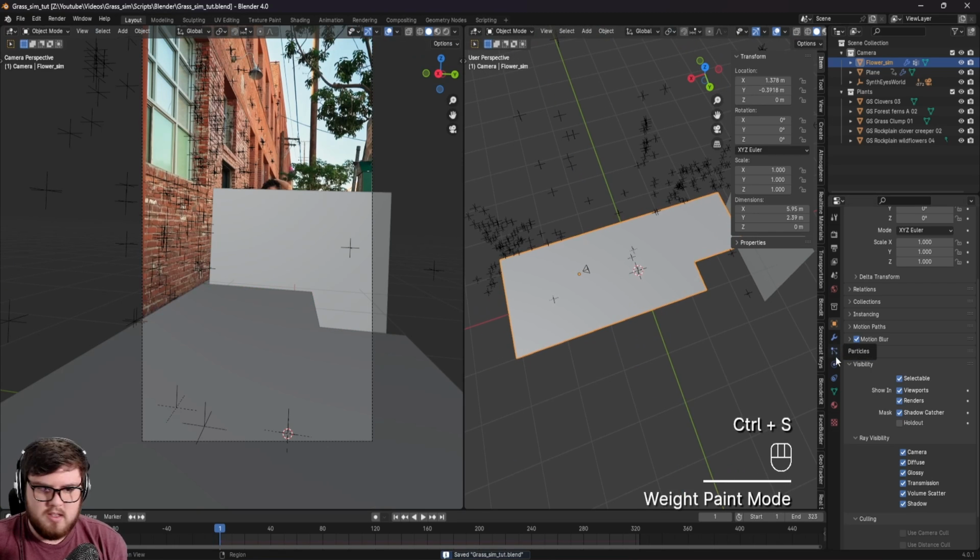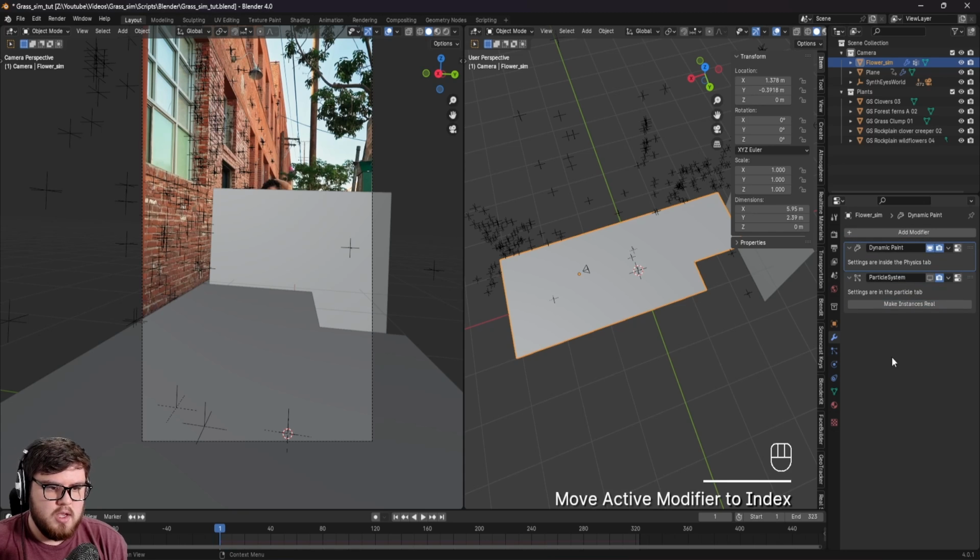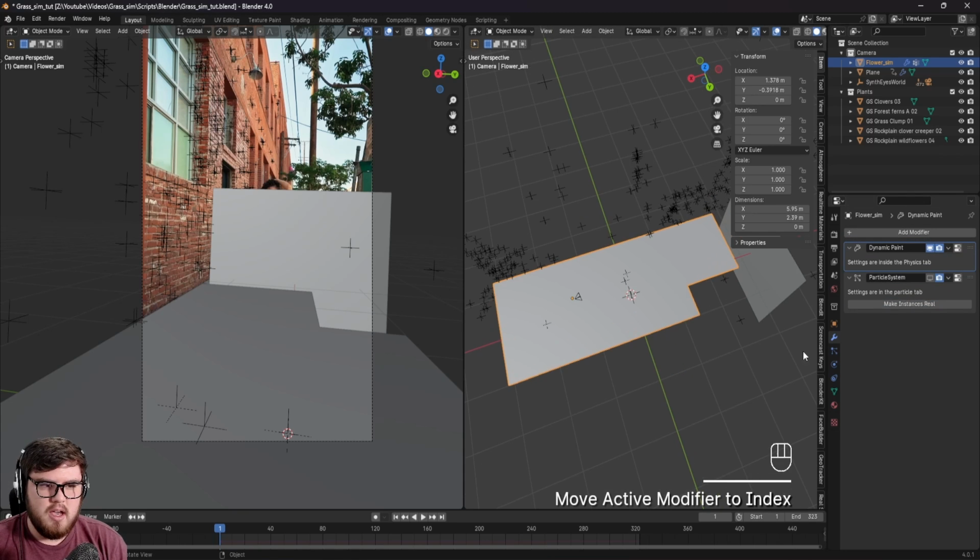Now, a very important thing to notice is inside of our modifiers tab, our particle system and our dynamic paint are actually modifiers. And so what's going to happen right now is our particle system is happening before our dynamic paint. And so in order to actually use that vertex group it's creating, we need to put that before our particle settings. So we can just drag that up above here. And then let's go ahead and bake out all of the animation of the weight paint, just so we're not having to calculate all of that data all the time.